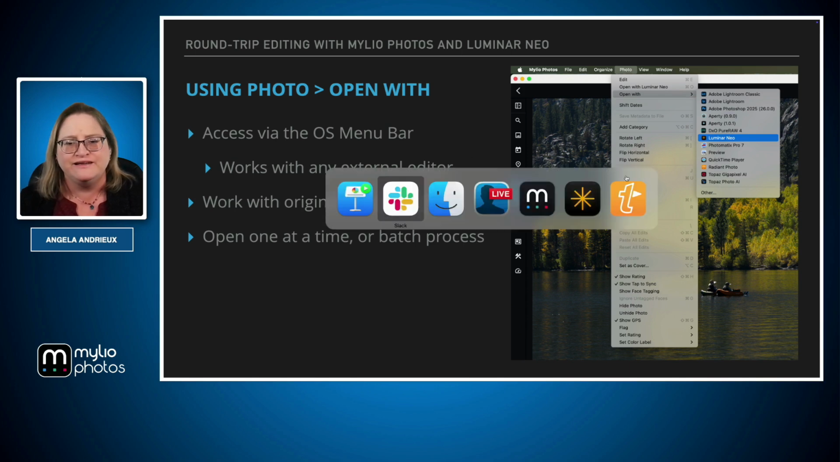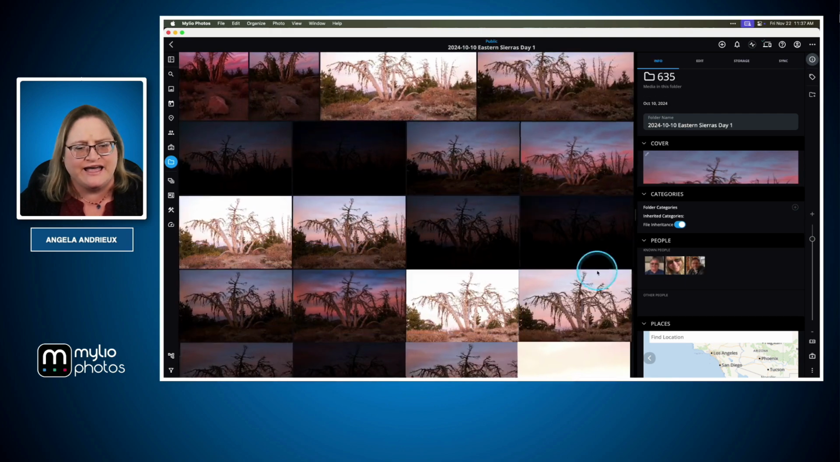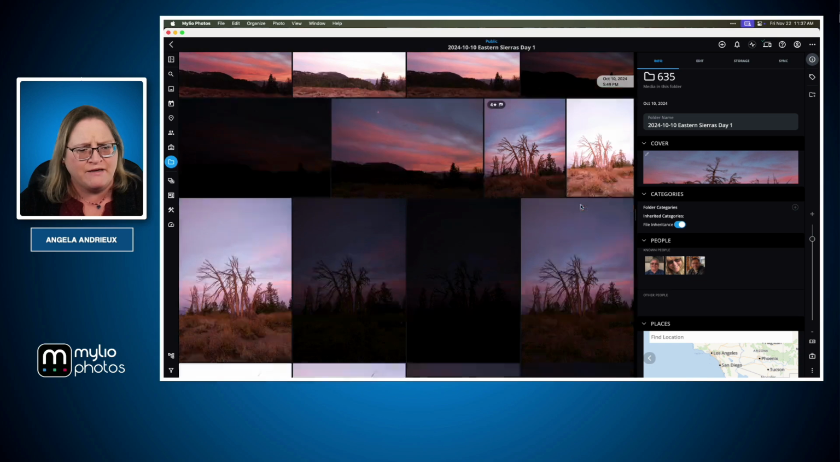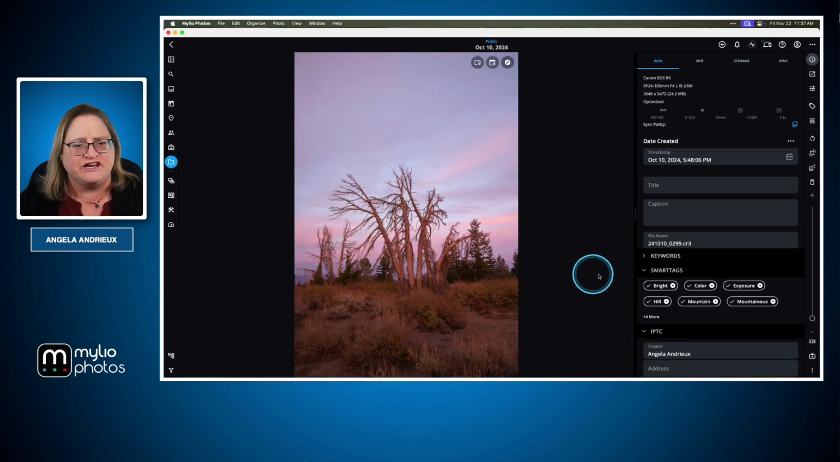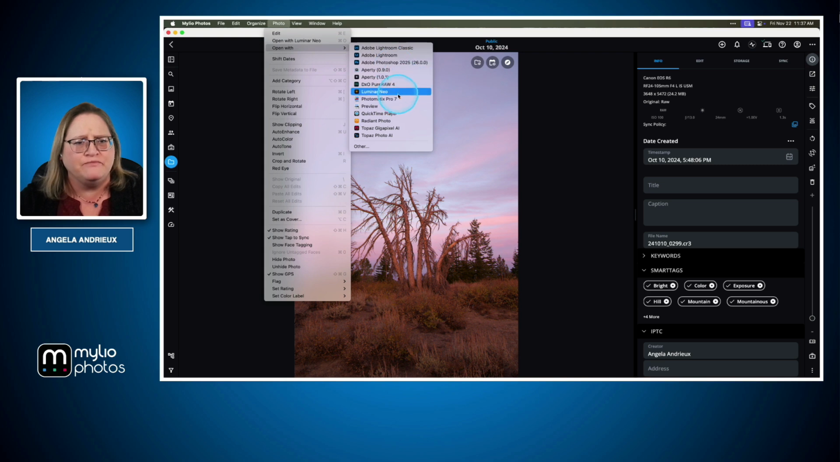Let's jump over to Mylio, and I'm going to go into some pictures I took in the Eastern Sierras. Let's go ahead and jump into this particular folder, and let's grab this image here. This one's really pretty. Let's edit this. If I want to just take this image, I can simply go up here to photo, choose open with, go down to Luminar Neo right here, and that's going to go ahead and launch it.